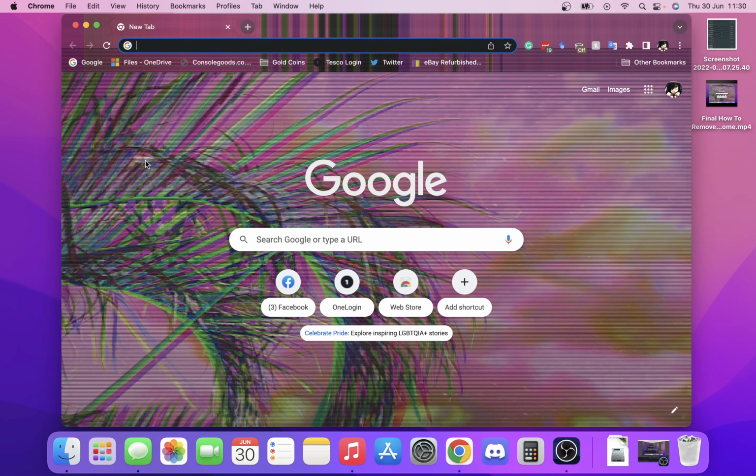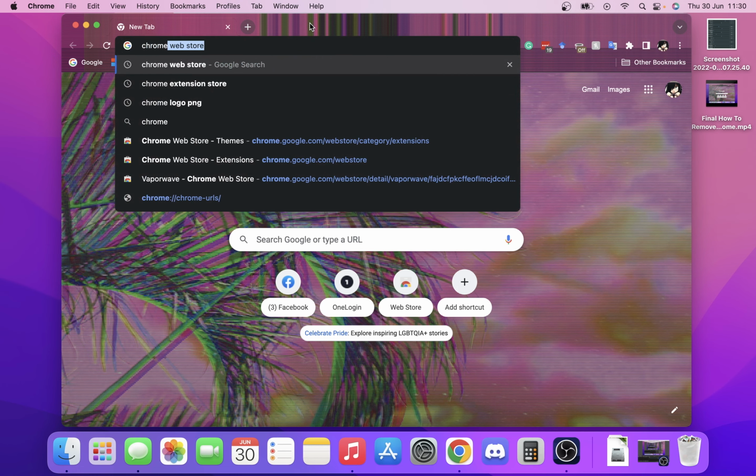So today we're going to be looking at how you can add a theme to your Google Chrome. If you look at my Google Chrome here, you can see the tab, the window, like the tab behind the Google is all pinky with this palm tree theme, and the top bar has a pinky vaporwave theme. So to do this, all you want to do is open up Chrome and type in Chrome Web Store.